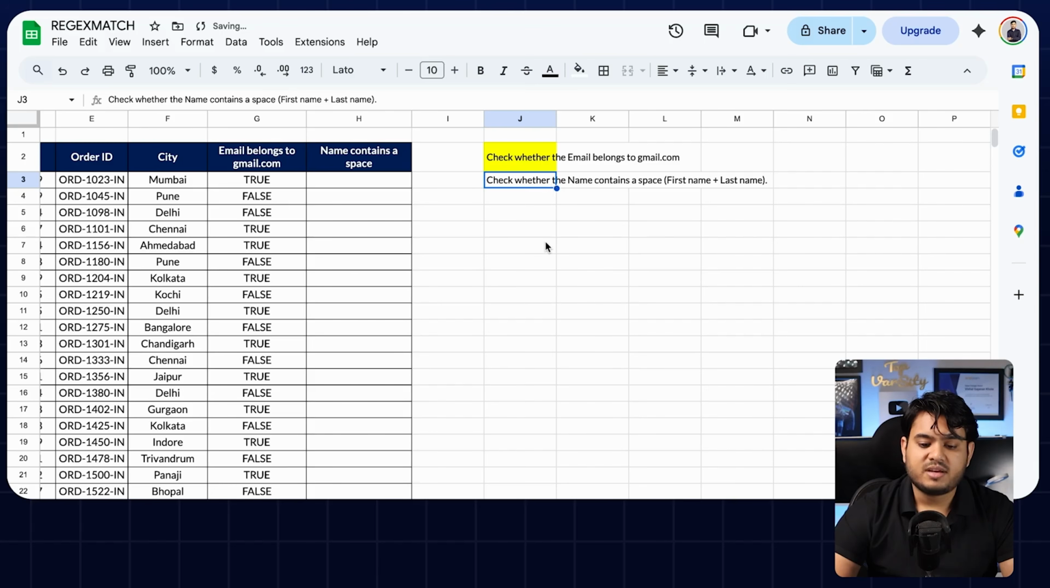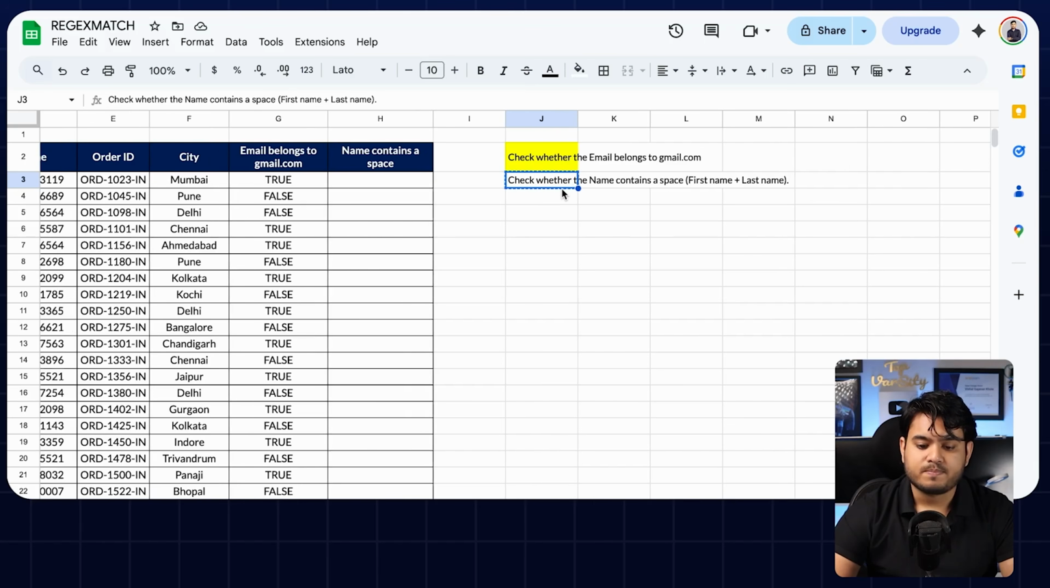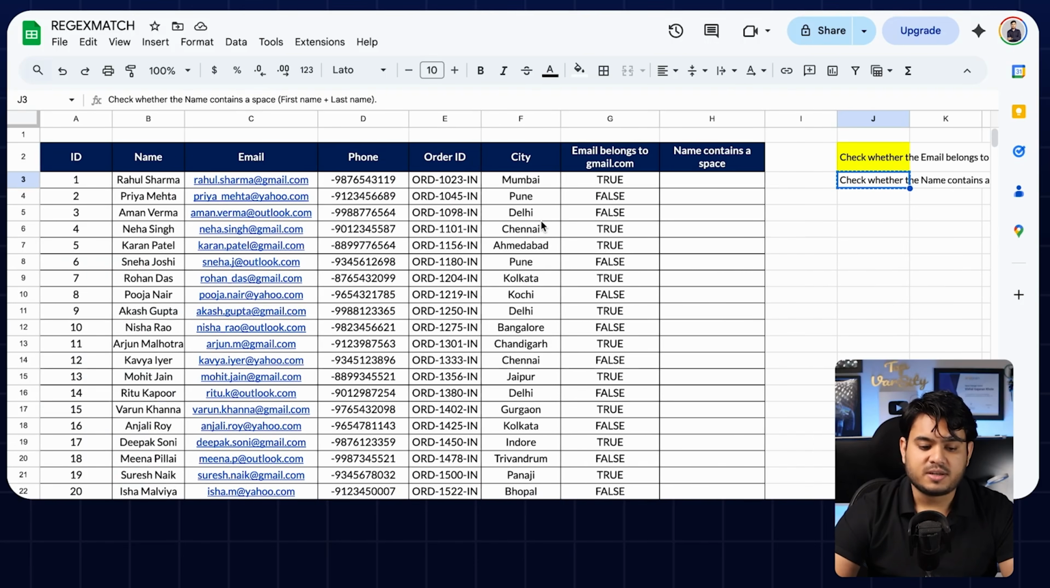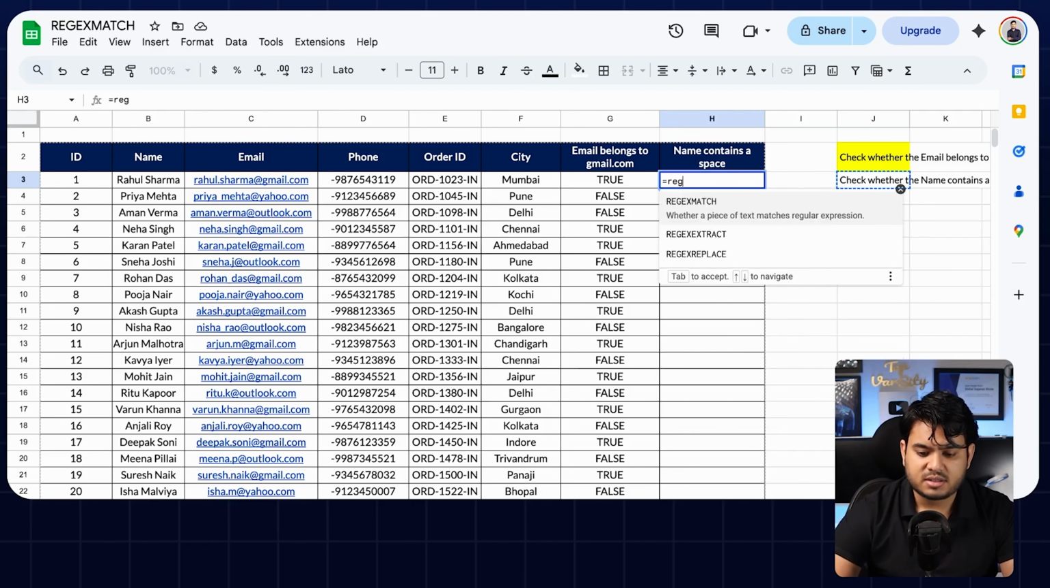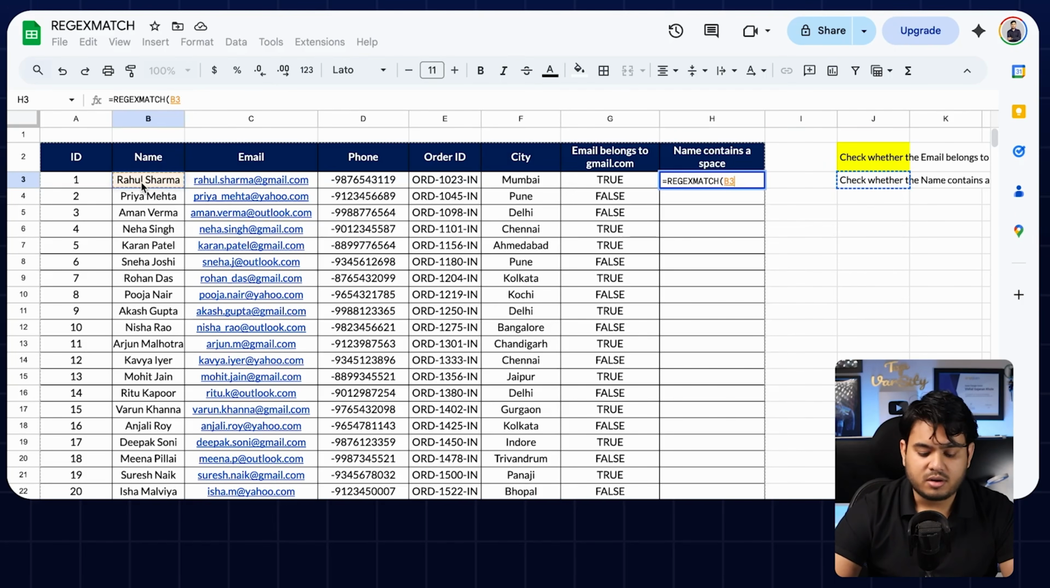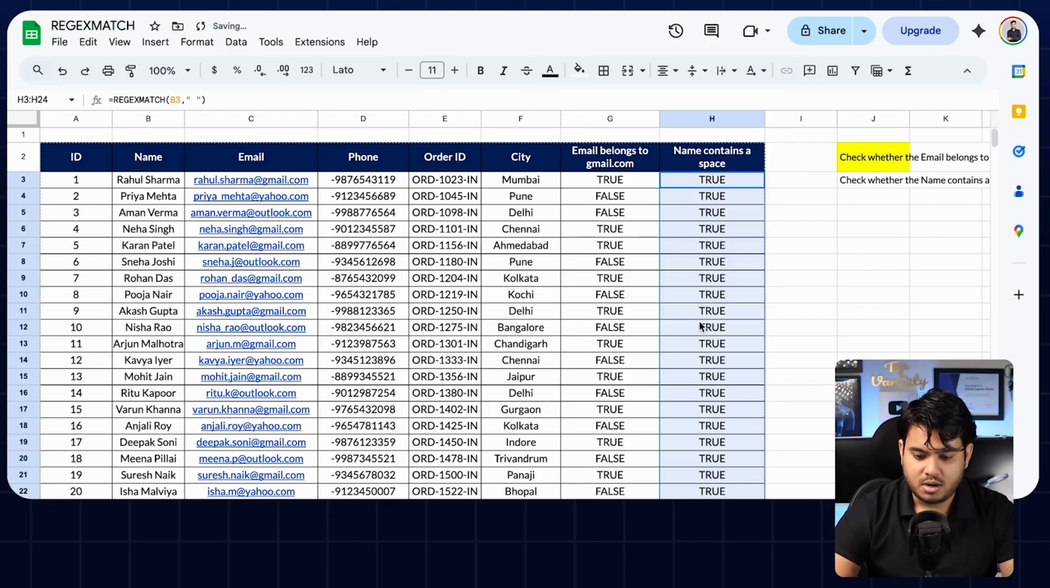Second is check whether the name contains a space, first name or last name. So here I think we don't need to use ChatGPT again. For that you will write REGEXMATCH here. Okay, we'll select the text, comma. Now they are asking for space, so I'll write double inverted comma, space, double inverted comma, and enter. Yeah, it is having it. Okay, yeah, all are true.